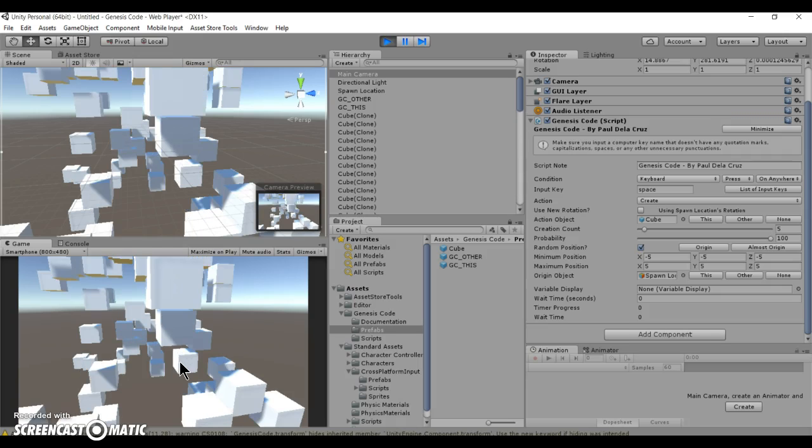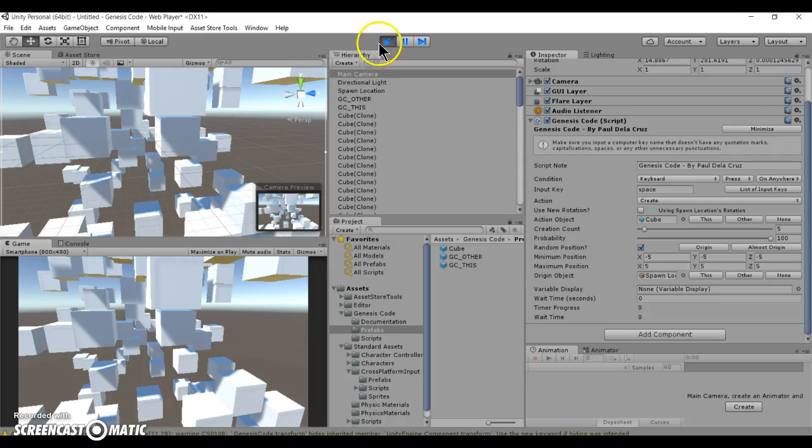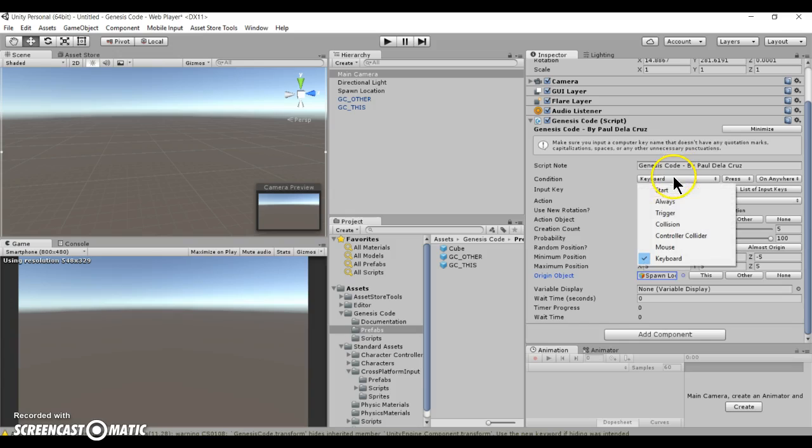There you go. So you can combine this with other types of conditions, like maybe the always condition, you can set it to generate new objects on the go automatically without you needing to input any type of key. So I hope that gives you a good glimpse as to how to use the create action. And as for these buttons, they'll be covered in a later video.